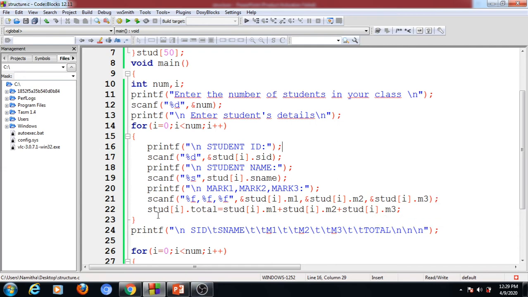And we can also initialize the total mark of our first student, that is, stud[0].total is initialized as the sum of these three marks. That is, stud[0].m1 plus stud[0].m2 plus stud[0].m3. The same is repeated for the total number of students. So the allotted separate groups of memory are initialized with the values read from our keyboard.